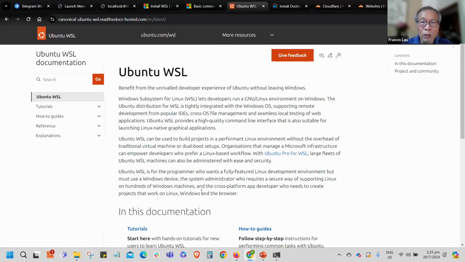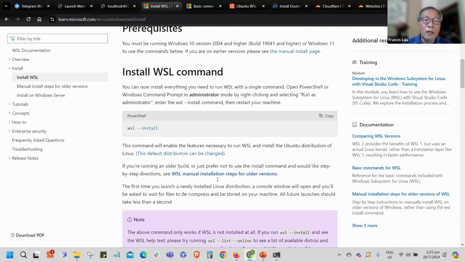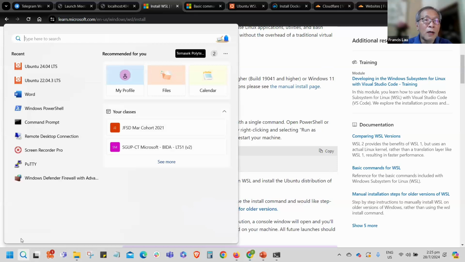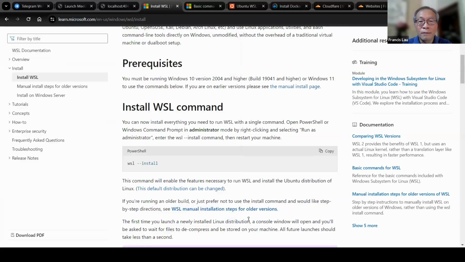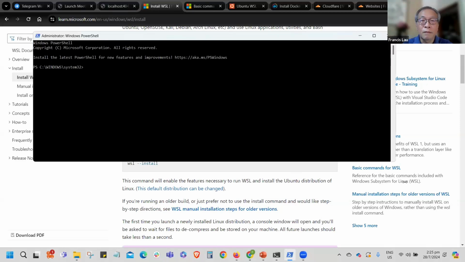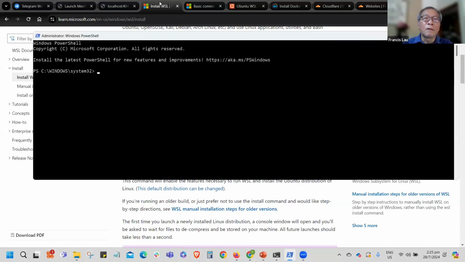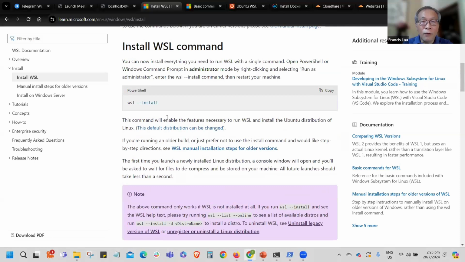So I will just do a quick demo. You first need to open your Windows PowerShell in administrator mode, so run it as administrator. Okay, so over here you can see WSL install, but you can also specify the version of Linux that you want to install.